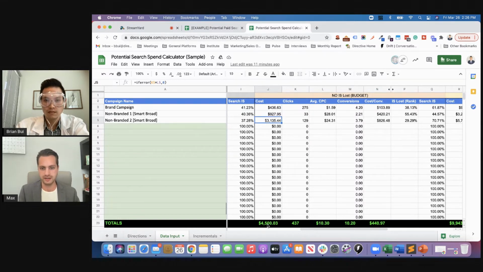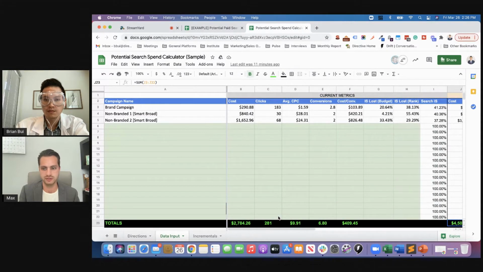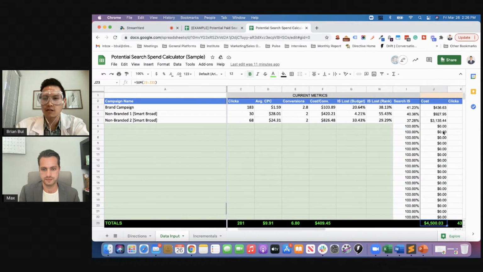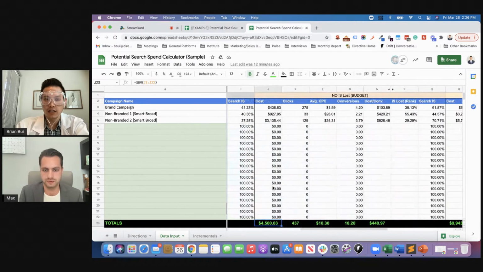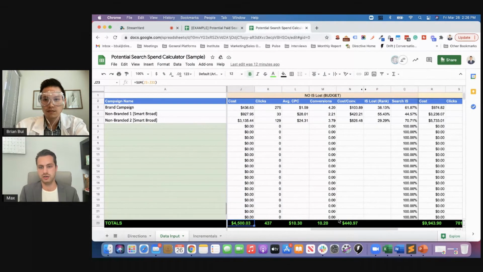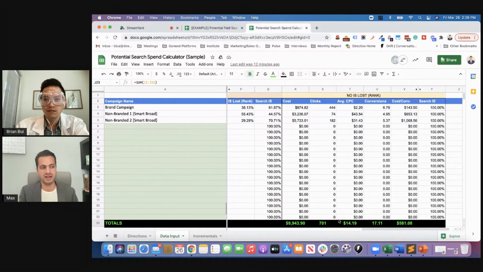So we can see that it's about a $1,700 jump just through adding more money to our campaigns. So you can compare column J to column B, and you can compare all of the metrics side by side. Yeah, exactly. And then this final section here is no impression share loss after you've maxed out on budget, right?